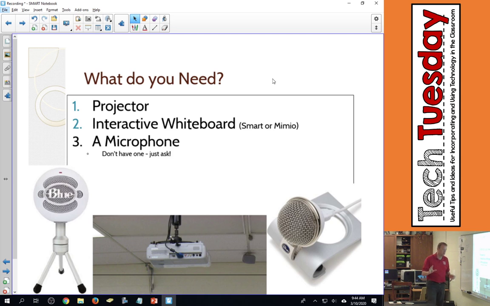We have a couple variations. We have the snowflake that all the high school teachers have. Most of them are mounted up there in the ceiling, right above where they're teaching. This is not as good of a distance mic as the snowball, which other teachers have. The snowball you could set literally on your desk and it would work just fine from anywhere in the room. So you've got either one of these.